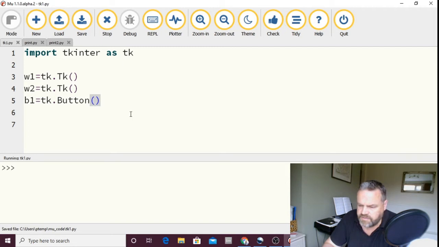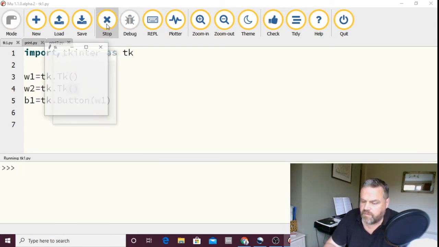I do need to, the first argument that button takes is going to be w1. It's just saying which window you want that button to appear on. Now the button's created, but you won't see it. When we run it, it doesn't know where to put it.